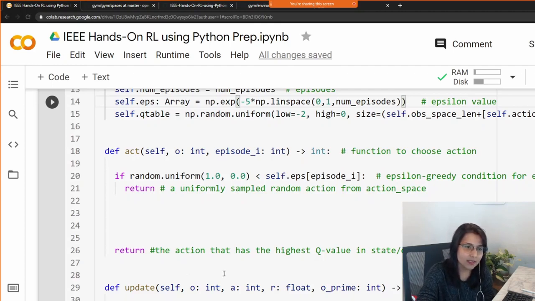So what does this first line do? Now, this is the part where you will write the code with me here. Read the comments. It says this is the function that takes the observation as input, and I have also given it an optional input, the episode number. If the random number that we generated is less than epsilon, which basically means that with this certain probability, return a uniformly sampled random action from action space.